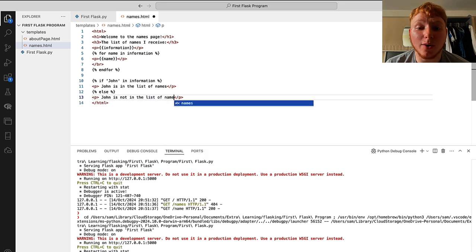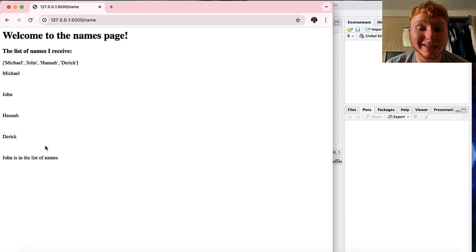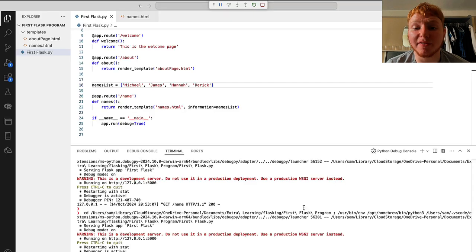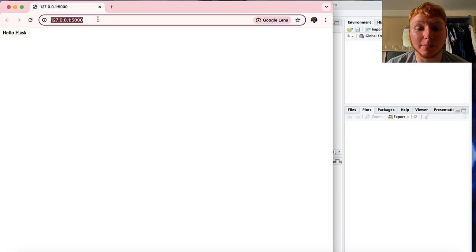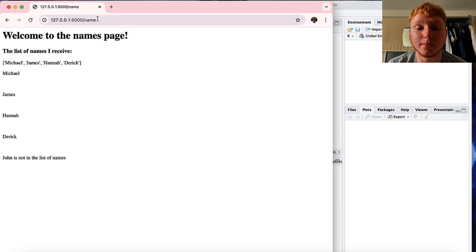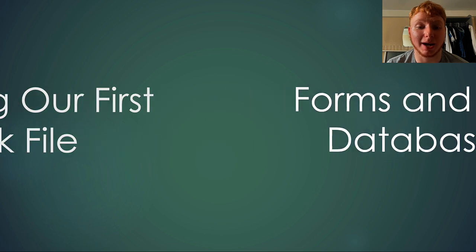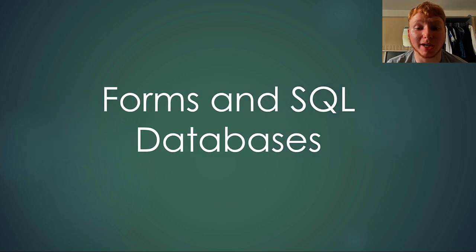Lovely. So now when we run the server and go to our names directory, we get shown that John is in our list of names. However, if I delete John from the names list in our Python, it will instead tell me that John is not in the list. Make sure you have got a firm grip on everything we have just gone through, as now we are leaving this chapter behind and stepping into even more complexity in our second chapter, where we go through making forms and using SQL for our databases.